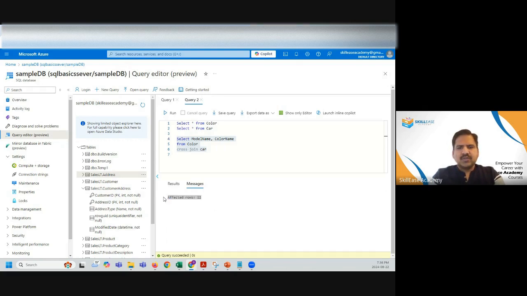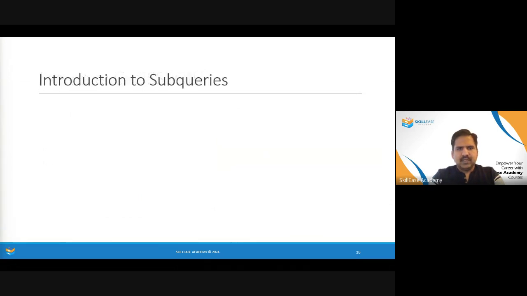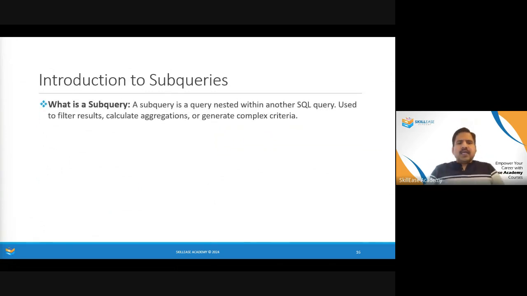Let us get back to check the next topic, which is subqueries. Now, what do you mean by subquery? A subquery is something you use whenever you are not able to find a result with a single query. You pass a subquery to that single query so that you get the actual result.